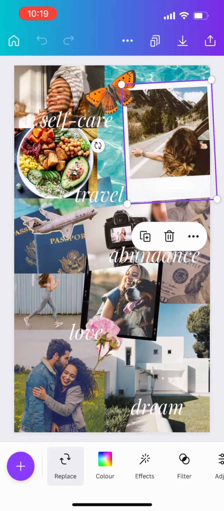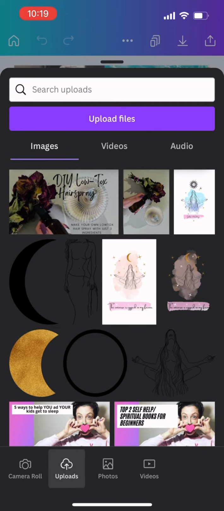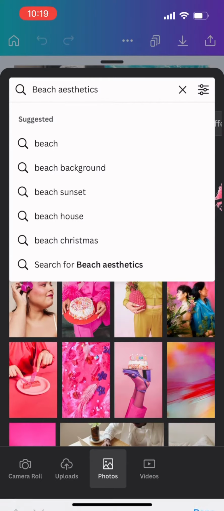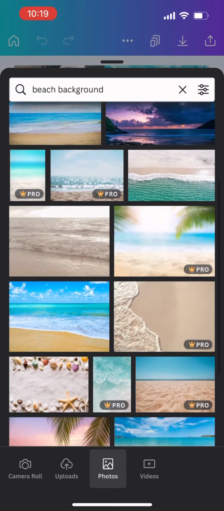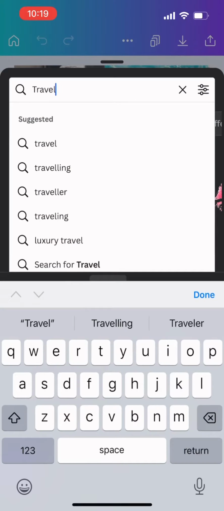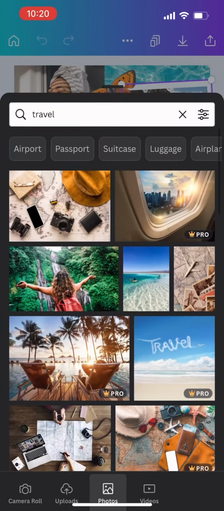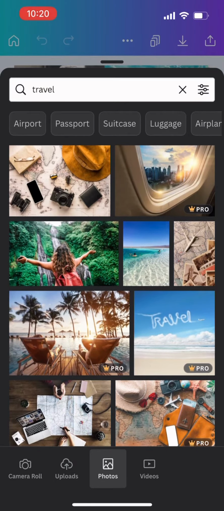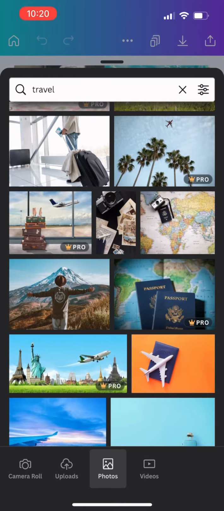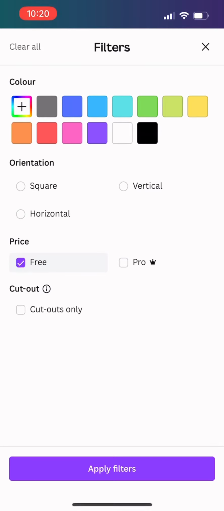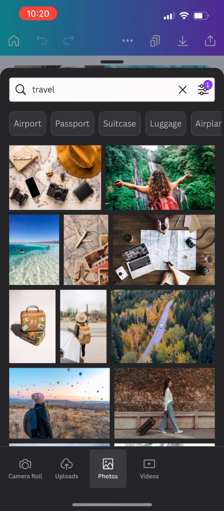Then you're going to click on the picture and it will come up with upload. So if you've uploaded pictures before, you can use those, or you can see down the bottom there's photos. Type in whatever type of photo you want. So obviously here I've done travel. It's going to bring up heaps of different travel photos. If you don't want to use these, I'm just setting it to free version again.